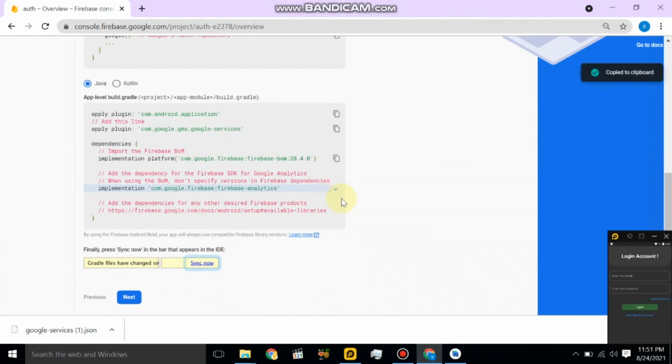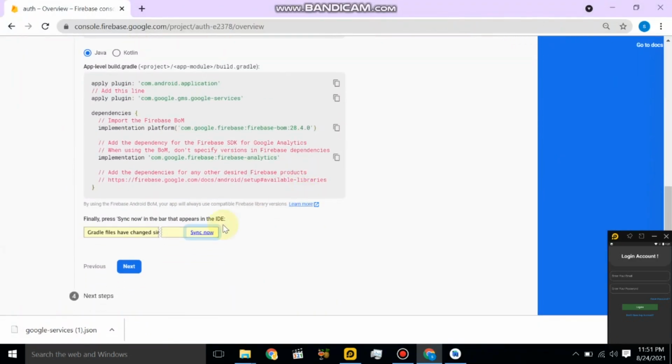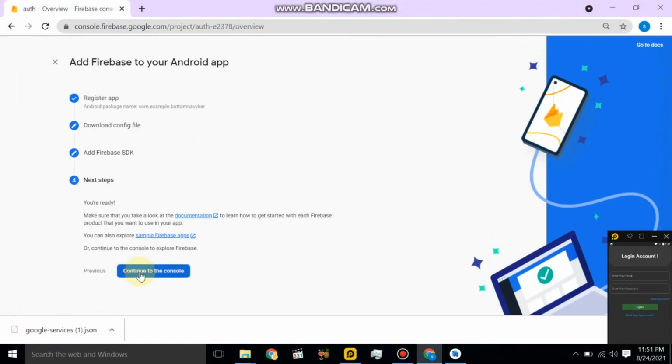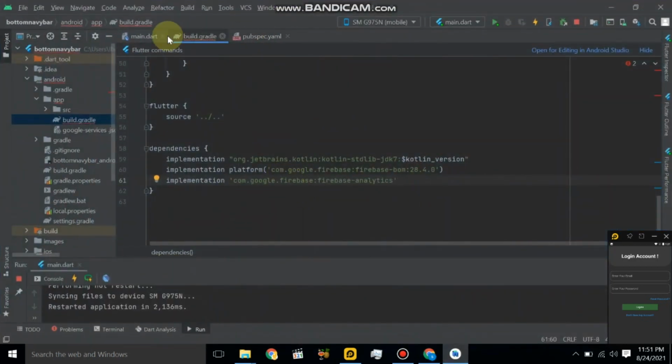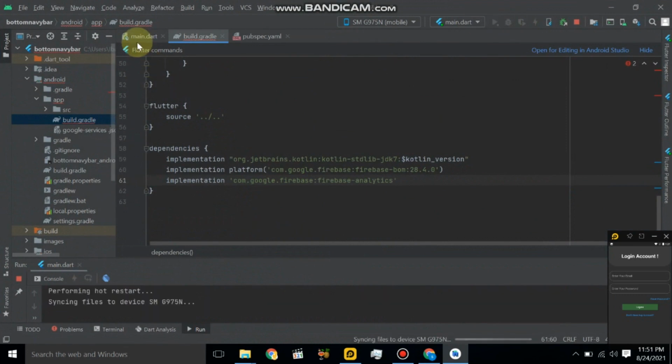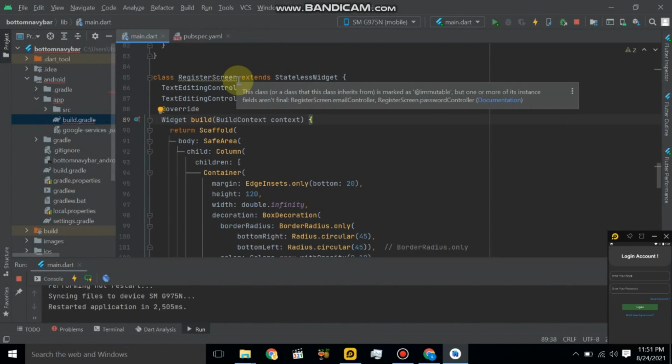Also copy implementation with Firebase Analytics, and click the next button and click continue to console. So let's restart the application. Now our Flutter app is successfully connected to Firebase.